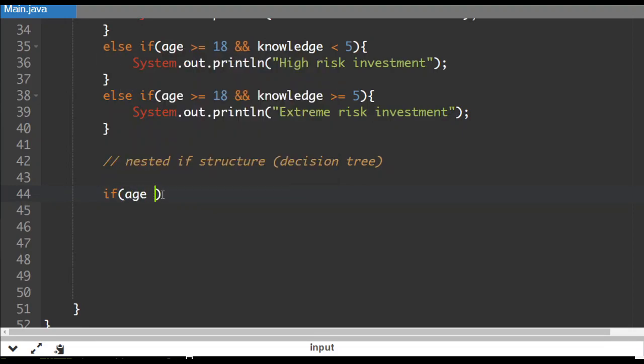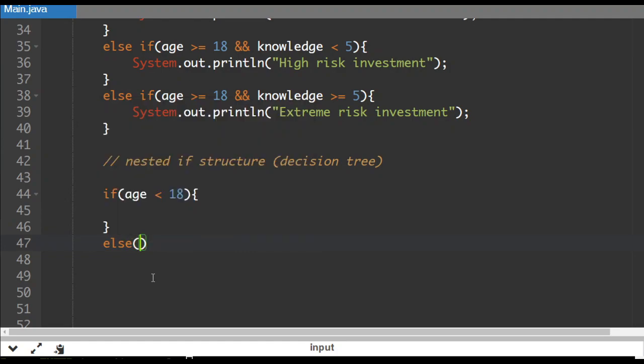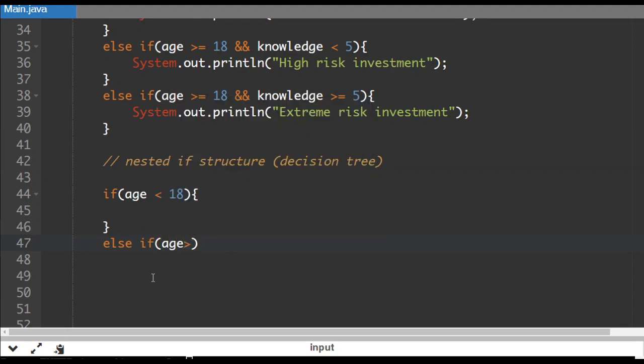So if the age is less than 18, I'm going to do some stuff. Otherwise, else if age is greater than or equal to 18, I'm going to do some different stuff. Now, I know I could have left this as an else, but this makes it a little bit easier to read, which you do choose to do in certain circumstances. Okay. So now if I discover that the person is less than 18, I can't yet tell them what kind of investment to get because I have to factor in their knowledge.